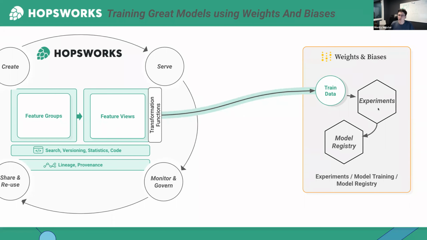So then you would perform your experiments, which will lead you to your great model, which you finally push into the model registry to version it, and have it also shareable and be able to discover it by other data scientists in your team or organization.